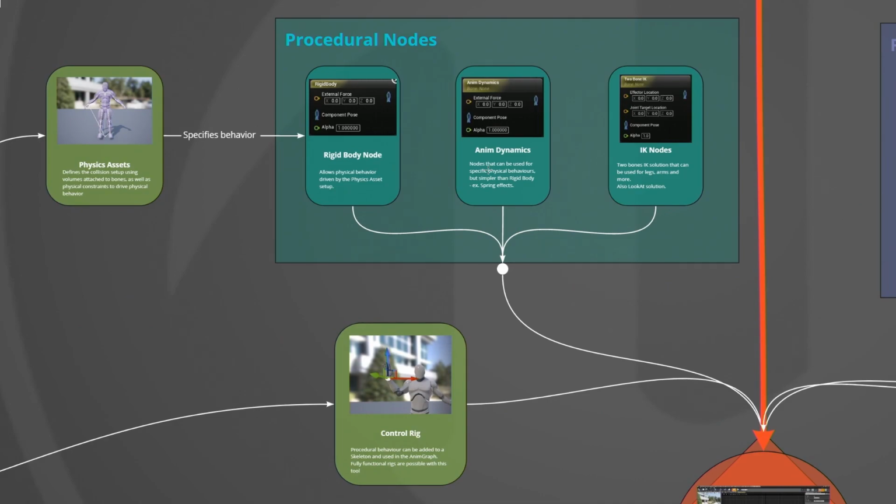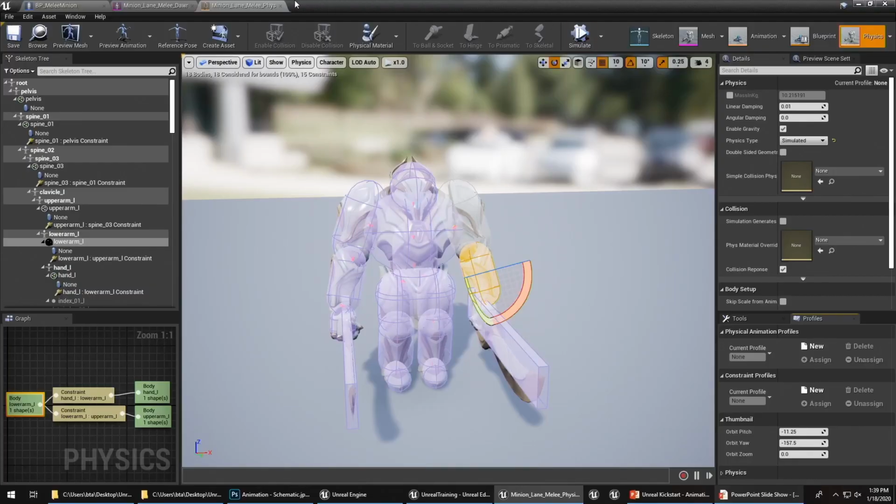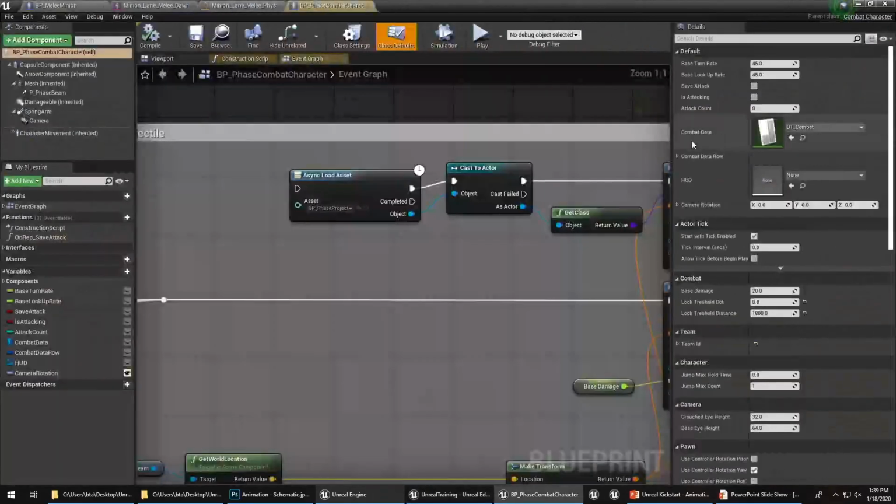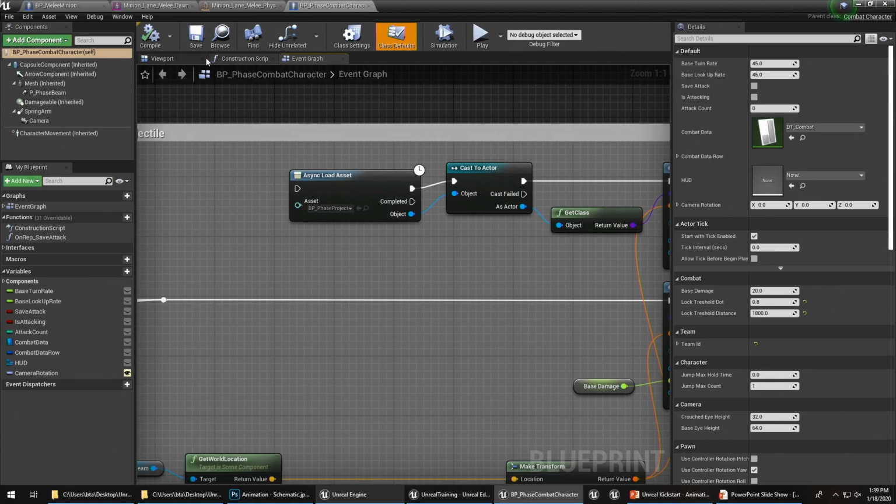Okay, and also we have inverse kinematic nodes that will allow us, for example, to try to meet one target that we want with a chain of bones. And we are using this, for example, in the case of the main character, to always have the feet in the proper position.